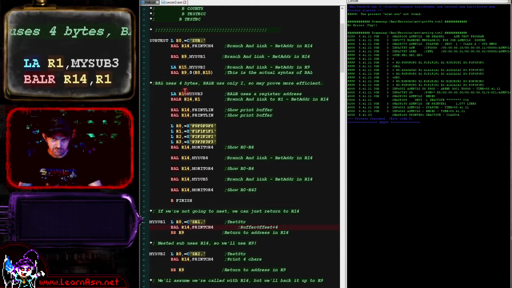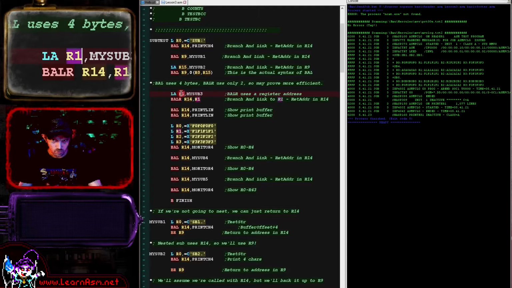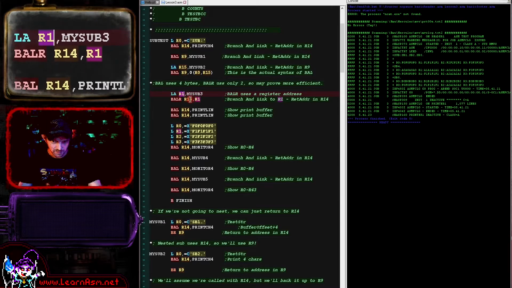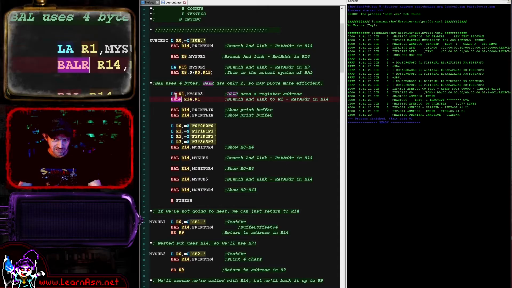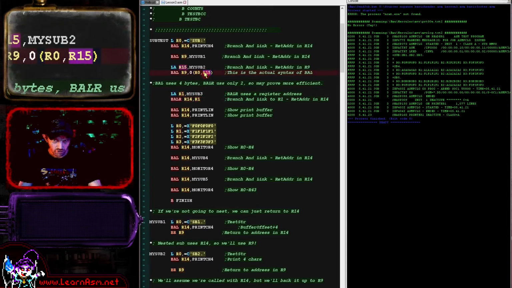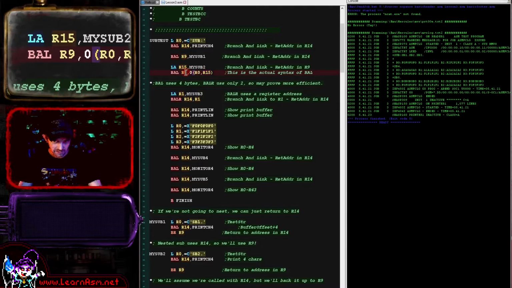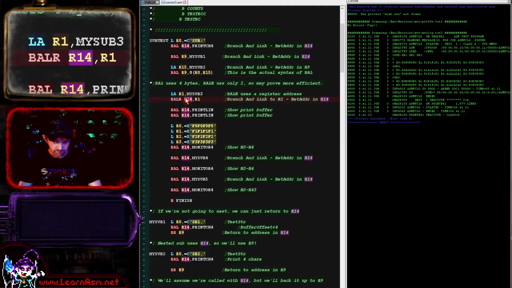Now the third version here, we're doing the same again. We're loading the address that we want to call into a register, and we're using that with BALR, so branch and link register this time. So this time the address is in a register itself, so no longer specifying a base and an offset here. And the return address again in R14.